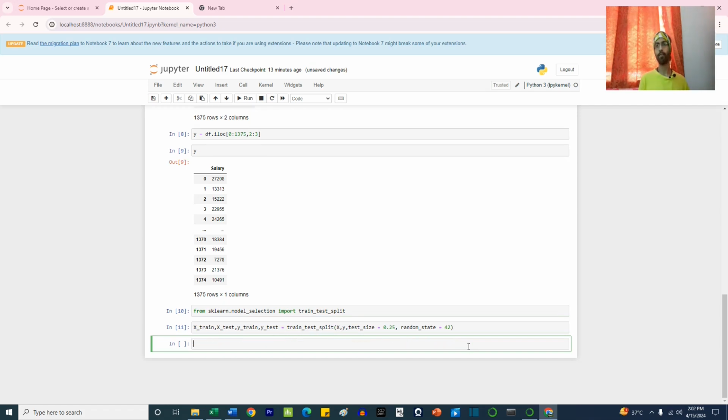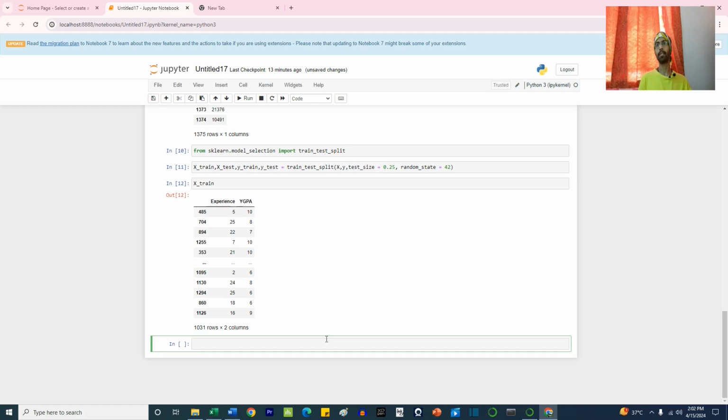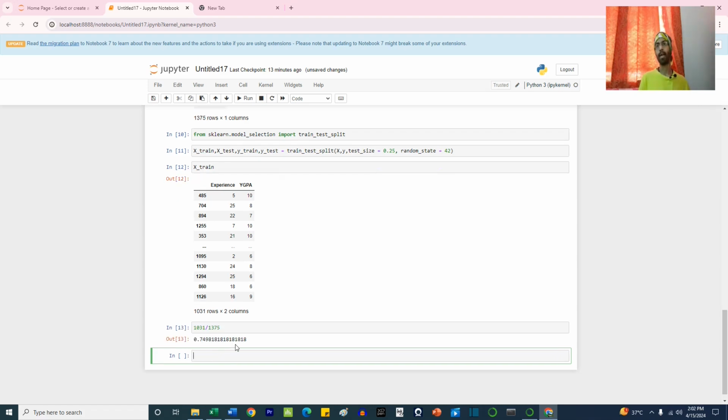So let us execute it, shift enter. It is done. Let's see what is the x train coming at. You see here friends, we have 1031 rows and 2 columns. Now it should be 75% of the total data, right? So 1031 by 1375 should be 75%. Let's see, 1031 by 1375. Yeah, it's almost 75%, 74.98.